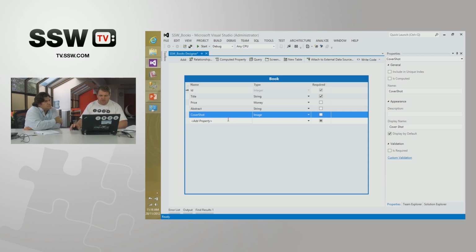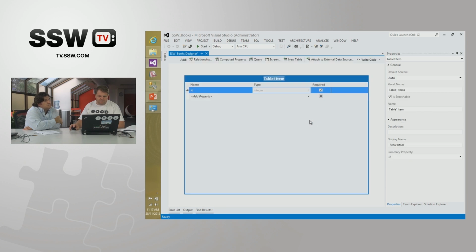Is there anything else I need for a book? I need the author. Yep. But an author could write more than one book, so it would probably make sense to put it in a new table. So we'll have an author table as well.